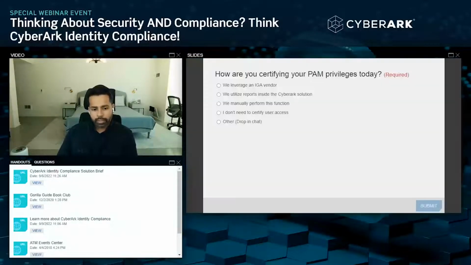Before we talk about it, actually, a quick poll for the audience. Based on what I've just said, the compliance changes, the users, the evolution of business, and everything in between, how are you certifying privileges? And specifically, I mentioned PAM here because I think there are a lot of CyberArk PAM customers in this audience. But how are you performing or certifying privileges inside of your PAM or applications today?